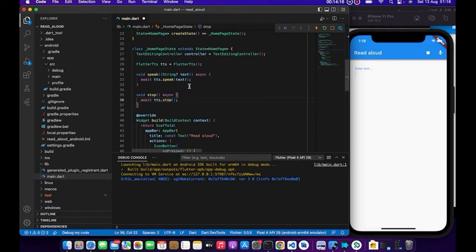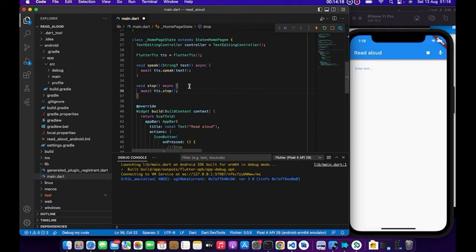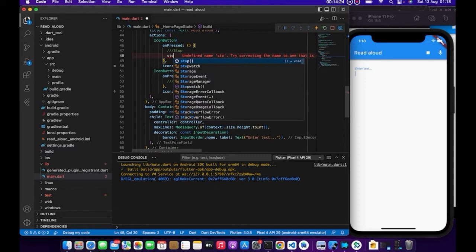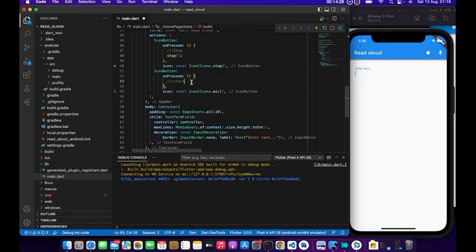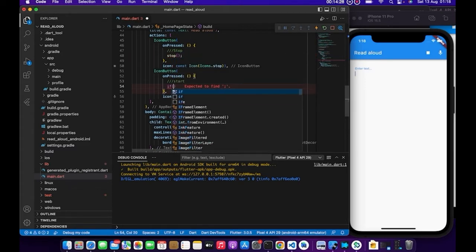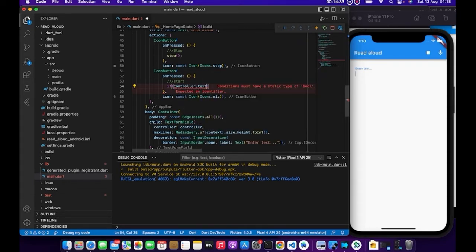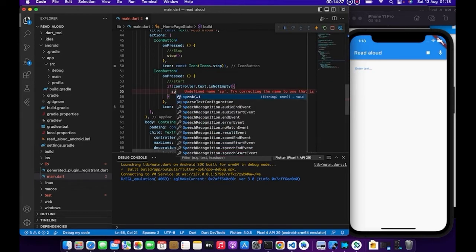Yeah, that's already pretty much it, and there's nothing much to do there anymore. So we go down now to this start button, and this stop basically just calls stop to stop the audio if it's playing. And then for the start, we need to check if the controller.text is empty, because it's not nice to pass an empty string. So if it's not empty, then we can actually speak.